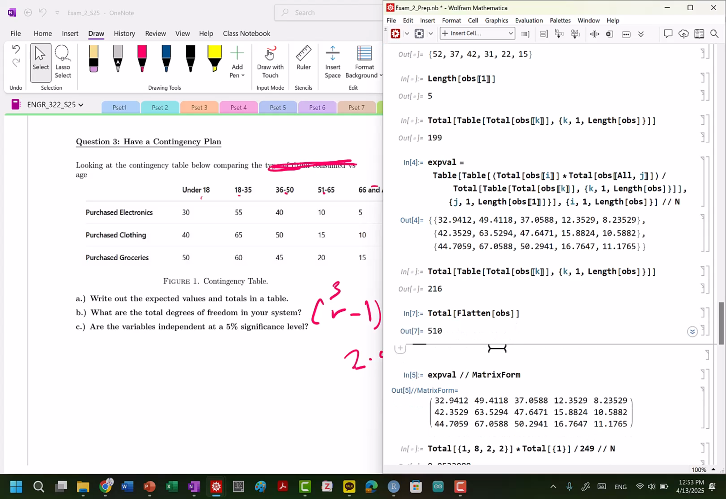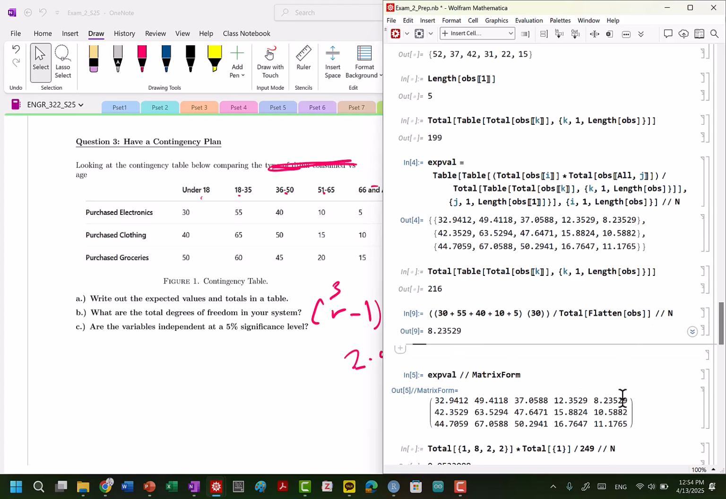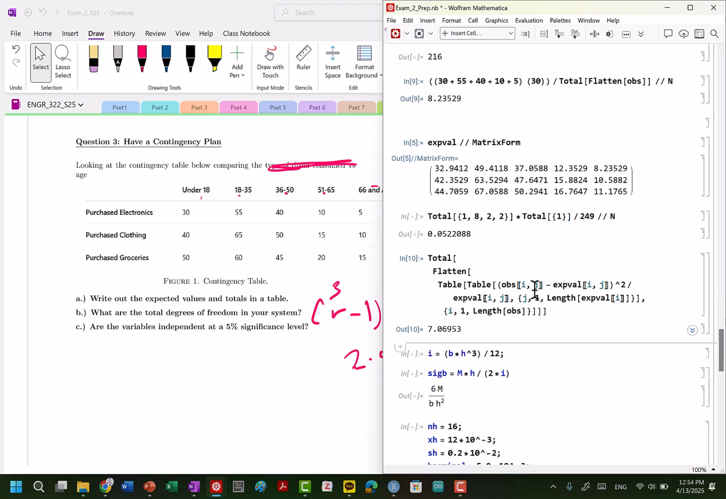And now I'm going to do 30 plus 55 plus 40 plus 10 plus 5. Multiply that by basically 30, because I want to find this position right here. So the sum of the row times the sum of the column in that position, divided by the total. Let's look at that here. Oops. 8.2399, and we got it. So the code is working fine. Expected values, observed minus expected. So our chi-squared should be 7.069.